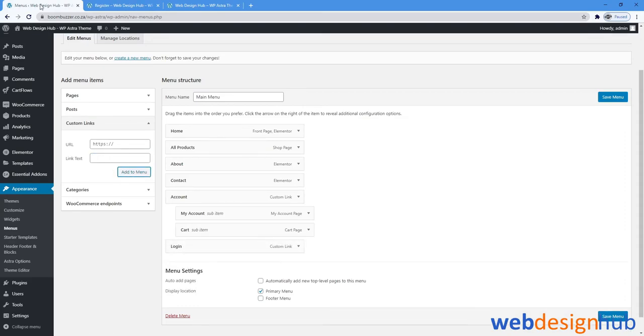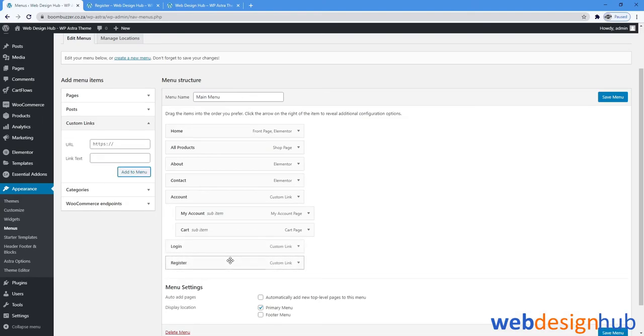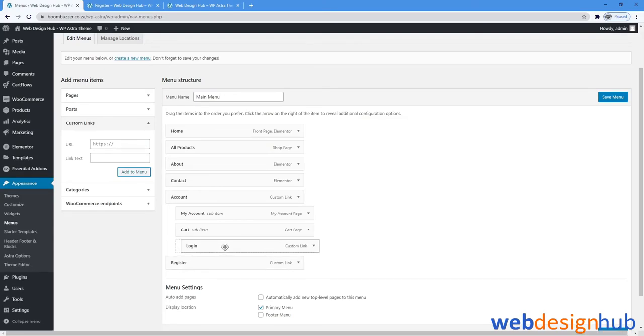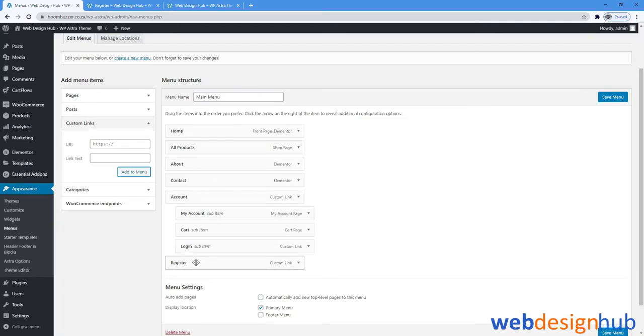And then for the register link will be your website URL slash register. Then after adding your link text, you can add to menu. So next I'm moving the login and the register links, and then just drag them in place to wherever you would like them to be displayed on your website. I'm going to keep mine under the account menu item.